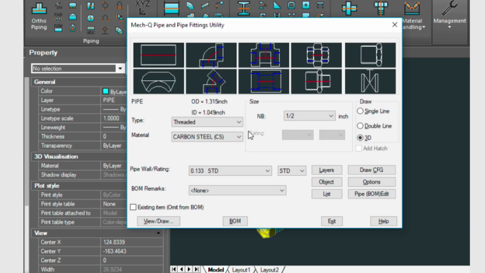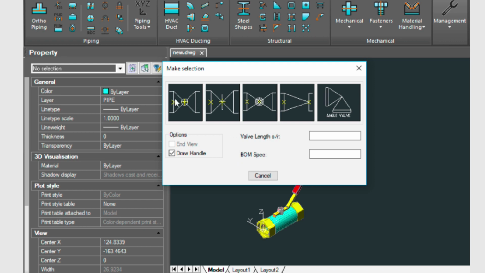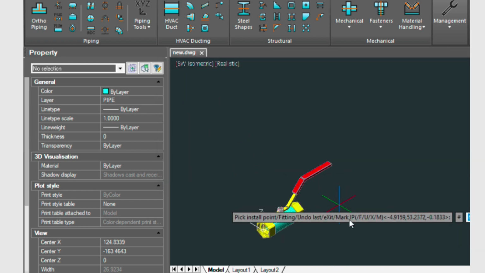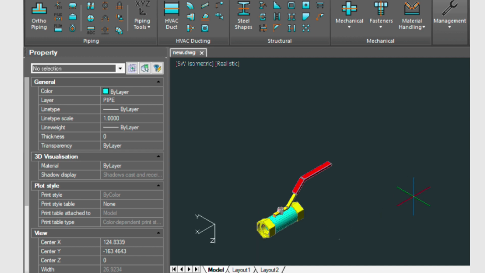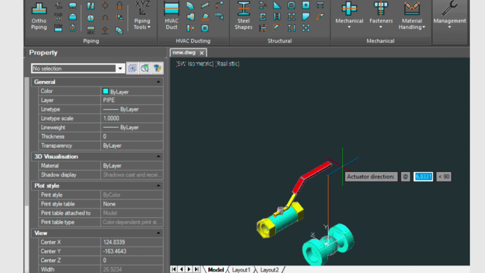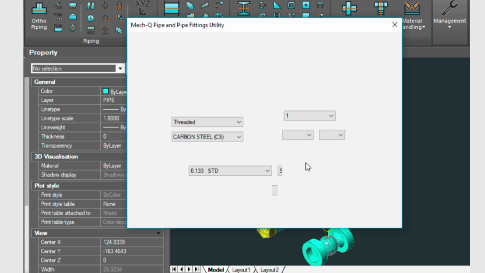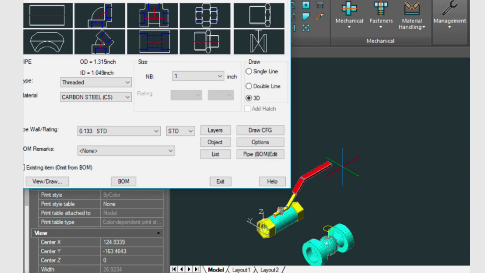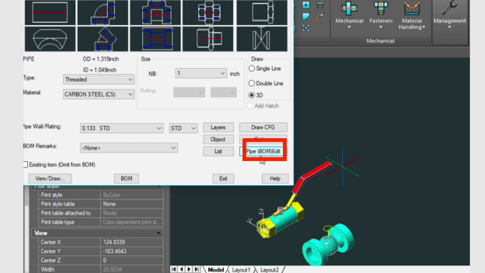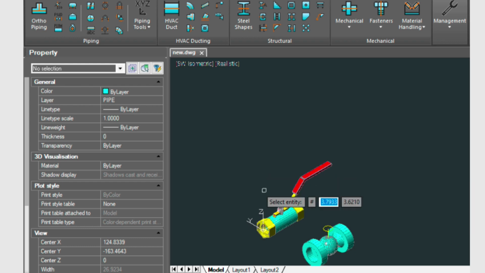So now the object's been added into Mech-Q. We'll just need to assign a couple of attributes to it. But before we do that, let's pull out a standard Mech-Q valve here. We'll put it right over here. So let's go ahead and load up that pipe edit utility, and we're going to select the new Mech-Q object here.